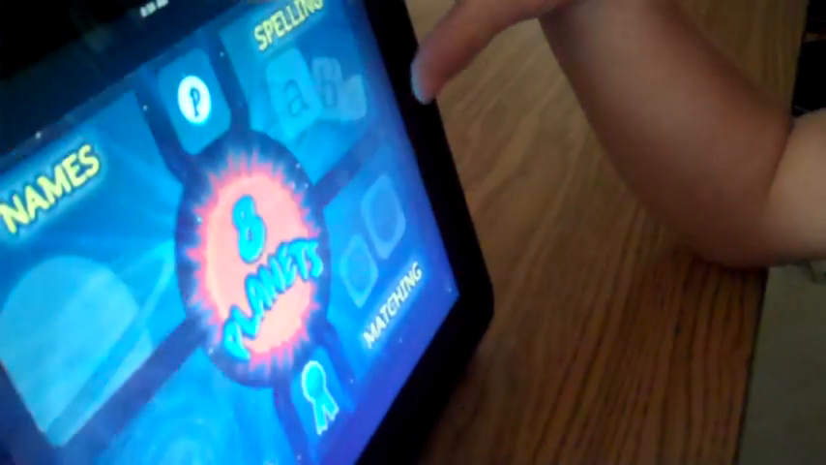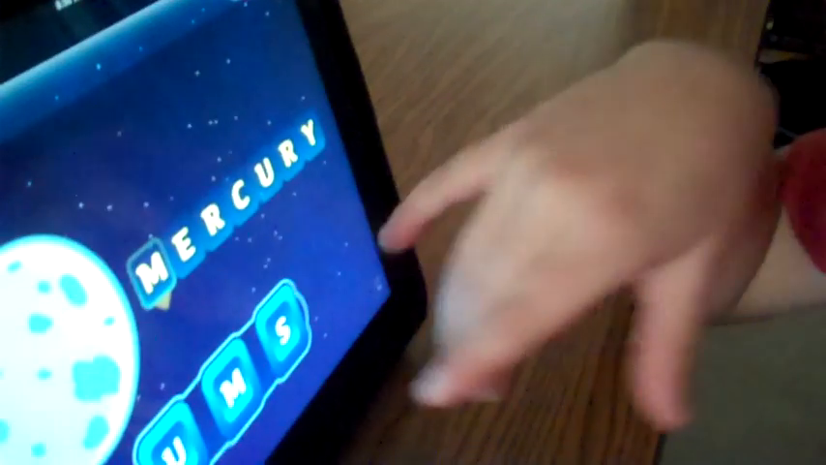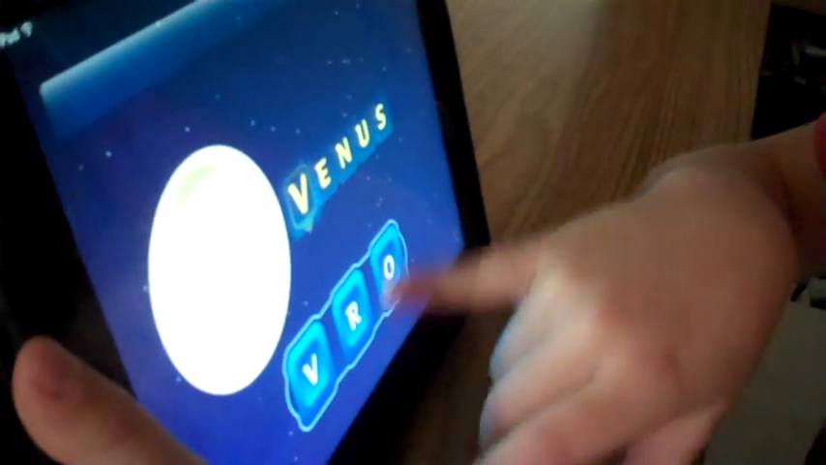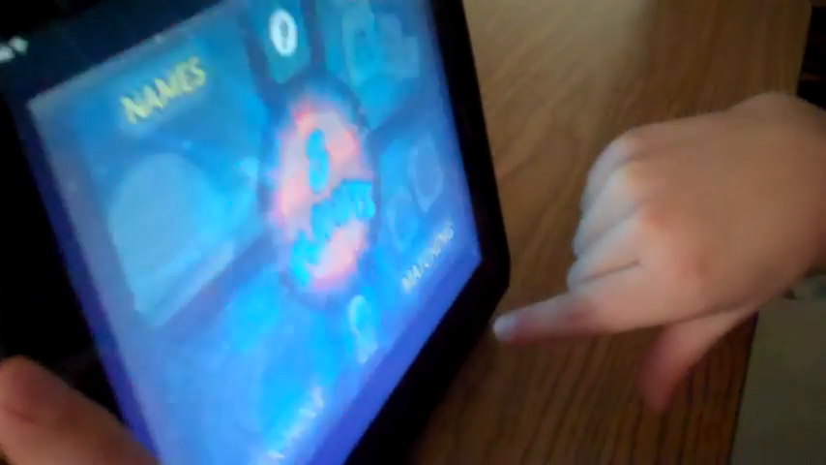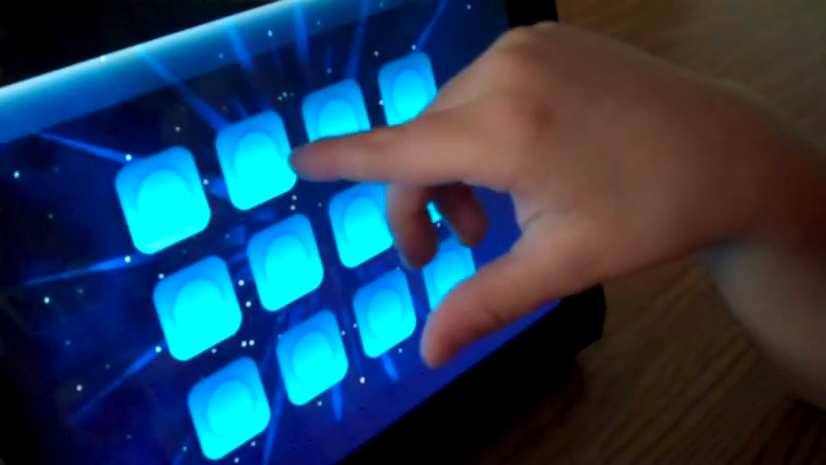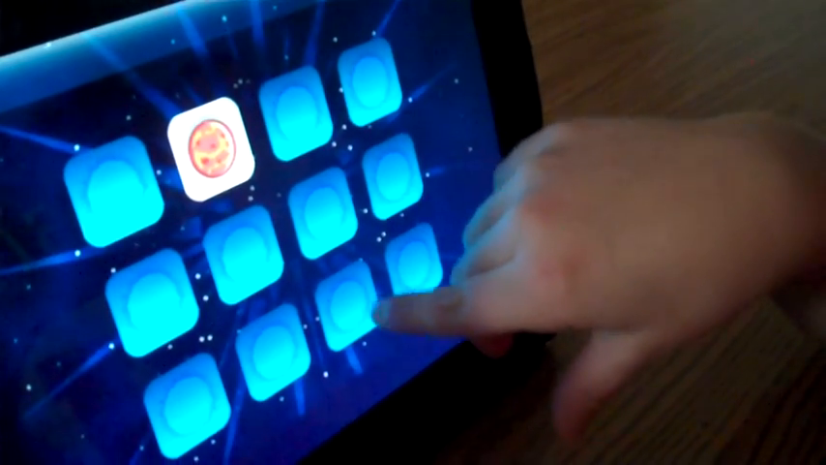On spelling, you gotta spell the planets, and I did Mercury first, and then it tells me what the second one is. It's gonna be Venus, and then I'm going to matching. It's a cool matching game because you match planets, and I got Mars and Mercury.